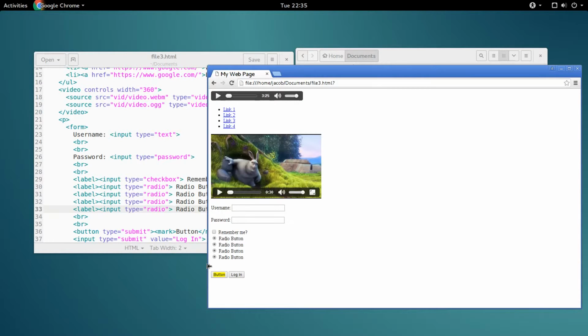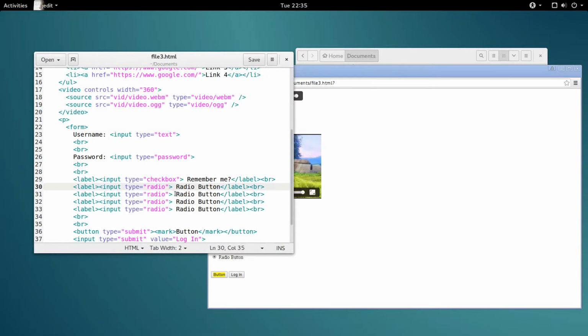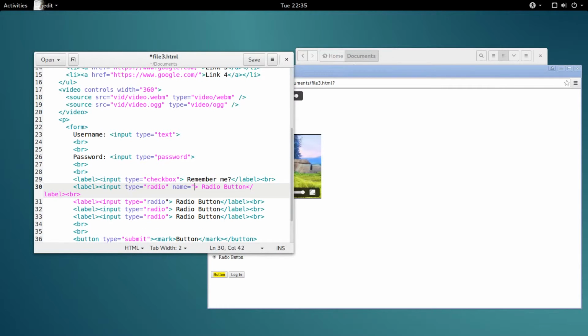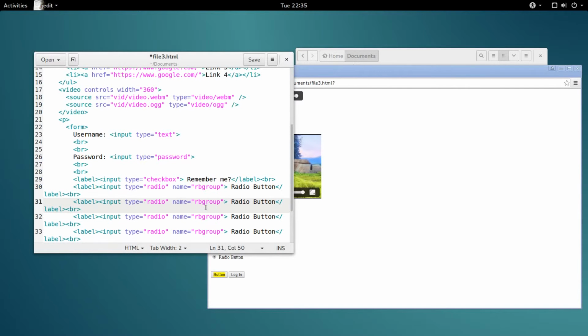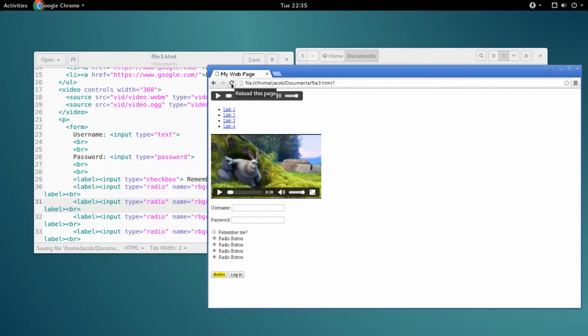How do we group radio buttons? Well, we have to set the name attribute on each button. All radio buttons with the same name are in a group. So I'm going to say name equals radio button group. And then I have to copy this onto each button. And now they all have the same name, so they should all be in the same group, and they should be exclusive from one another.